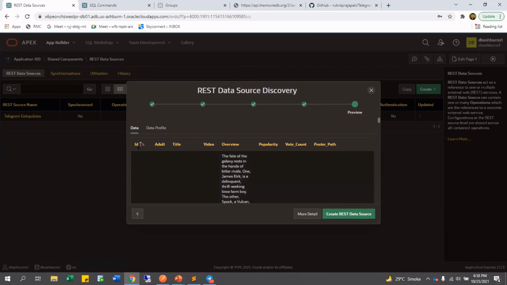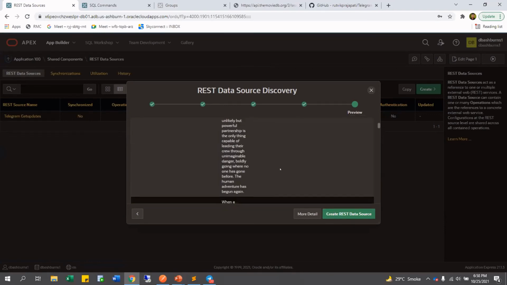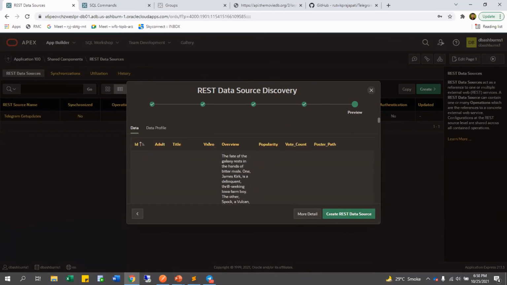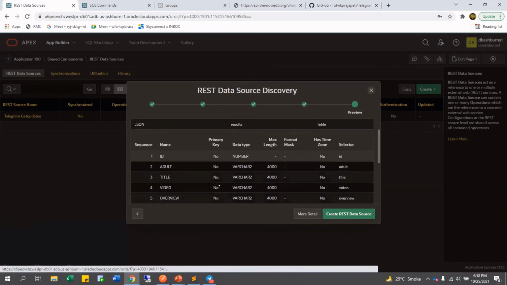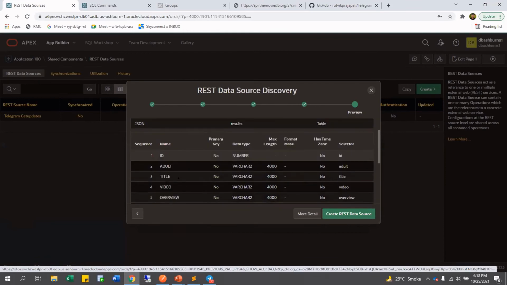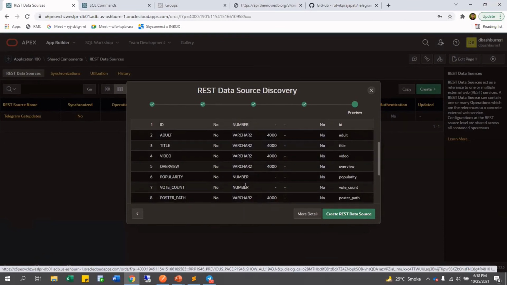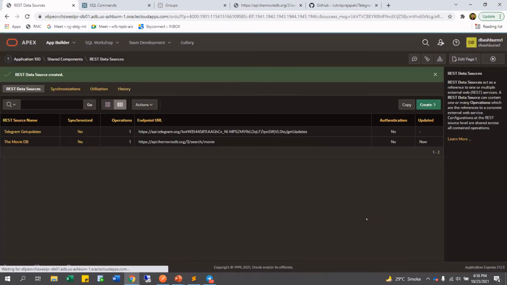So it identifies that we have these columns. These are the different columns. And if you want to see, it parses all these columns with the data type. Once it looks good, we can create the REST data source. So fine, at the moment we created the REST data source. Let's click on it.